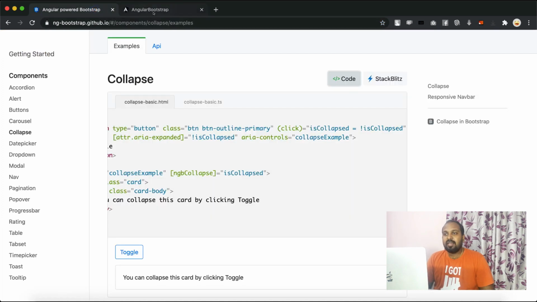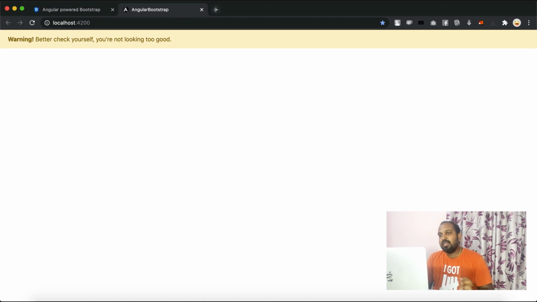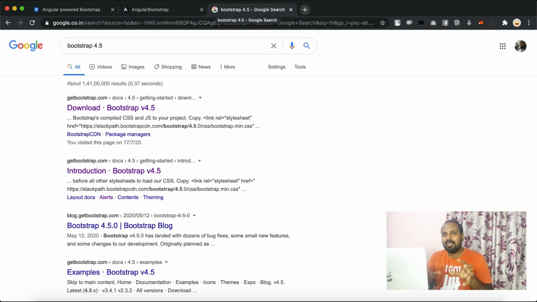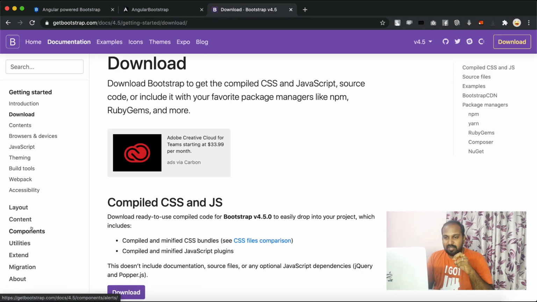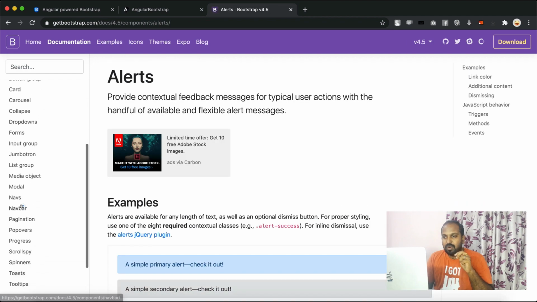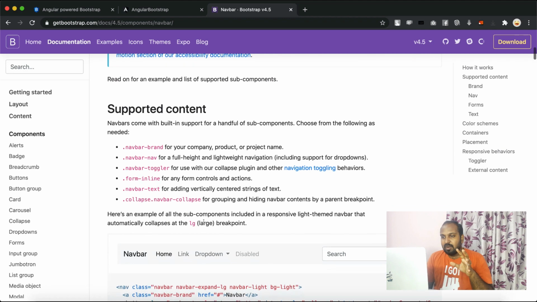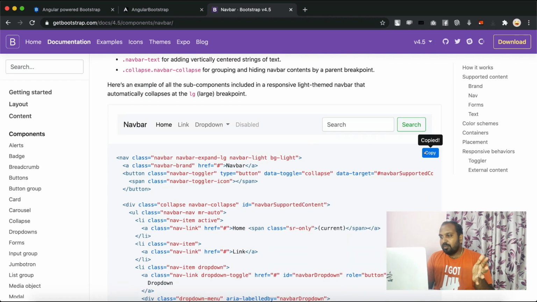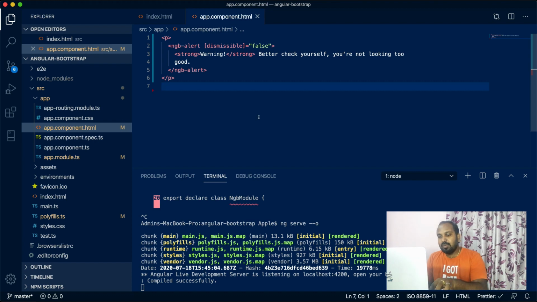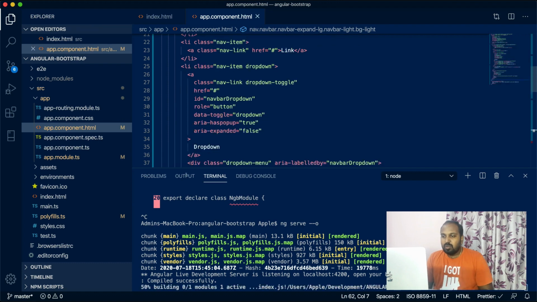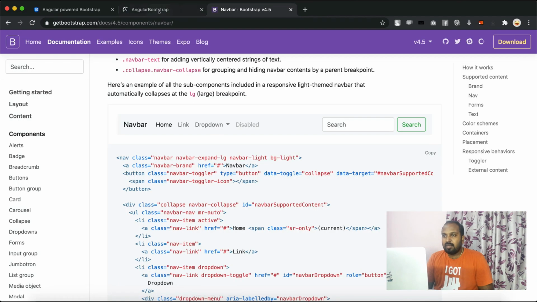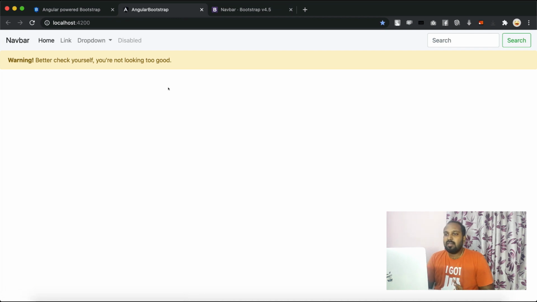For example, if we need a navigation bar, we can go to the official Bootstrap 4.5 site, take the component code and just copy and paste it. You will get the exact working navigation bar. Let me show you a quick demo. Inside these components, I'm going for navbar. Here you can see the navbar code, the default navbar they are providing. I am copying it and pasting it above this alert message. It's compiling again, and the page automatically gets refreshed.